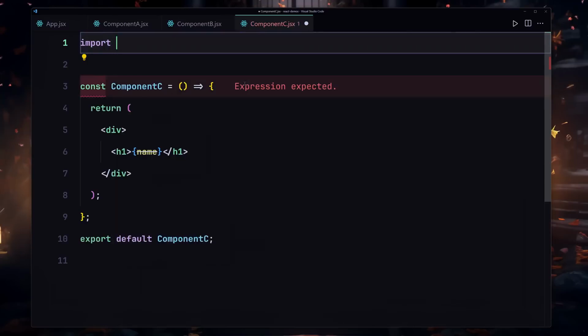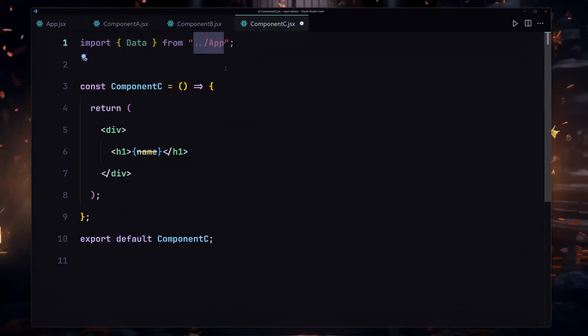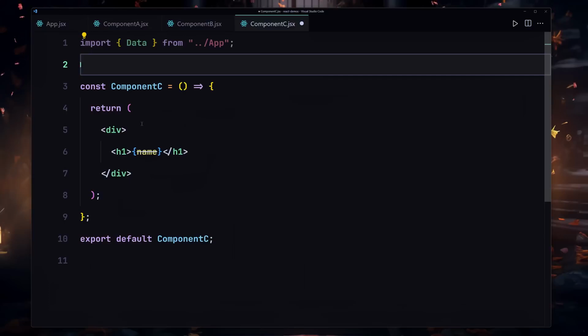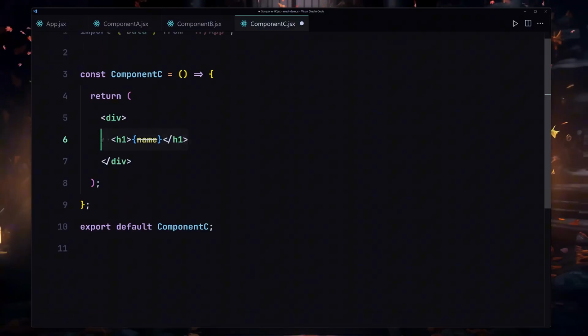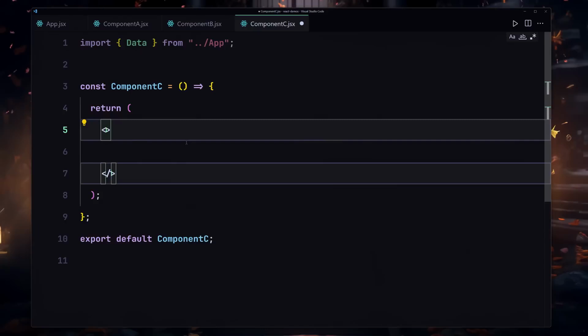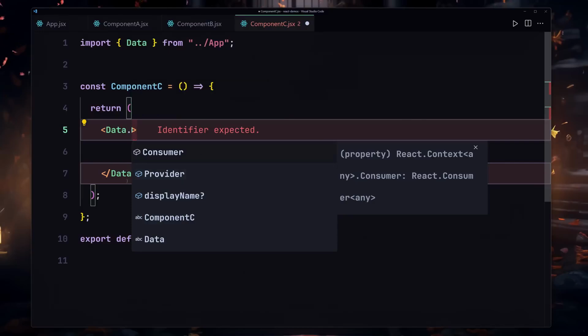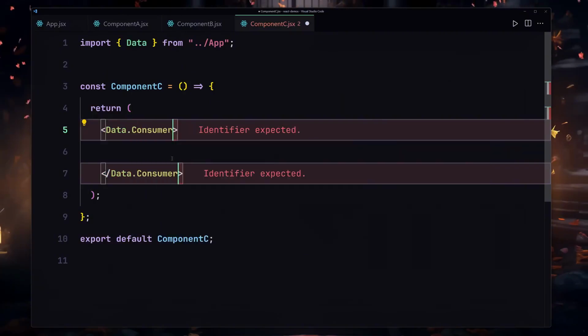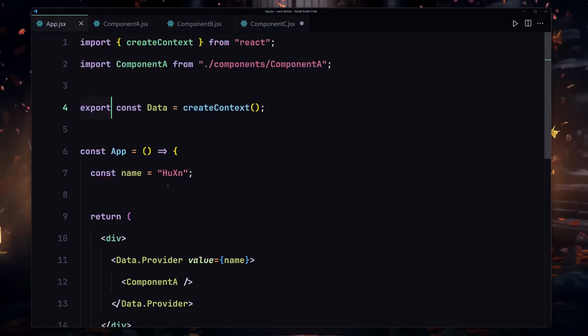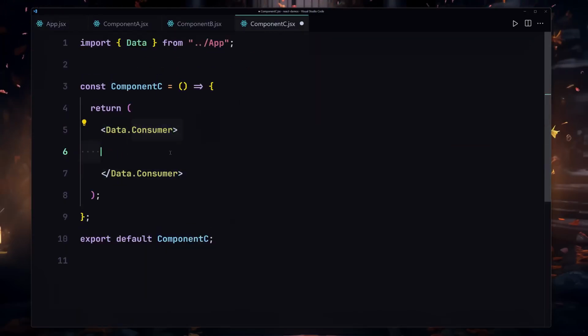So I'll just use import my data, and if I just hit enter right here, it's going to import that from my app component. And now we have to use that inside our component. So what I'm going to do is just remove that from here, and I'm going to also remove these divs from here, and instead I'm going to replace that with this data. And if I just write the dot, what are we getting? We are now getting the provider, and we are also getting the consumer. So this consumer will allow us to consume the data or receive the data. This is how we are passing the data, and this is how we are going to be receiving that data.